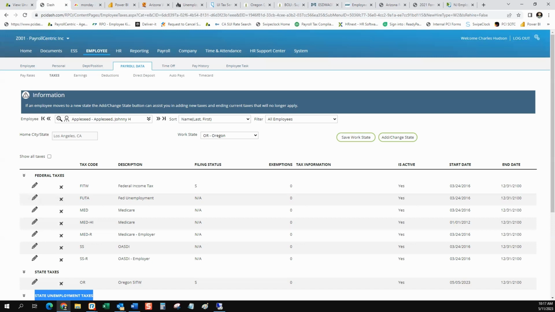You fill out the POA. You give that to us. You give us the IDs for those taxes in those states, and we get you set up in that state. You give us the unemployment rate, we set that up, and then you can either add the employee or change their state.